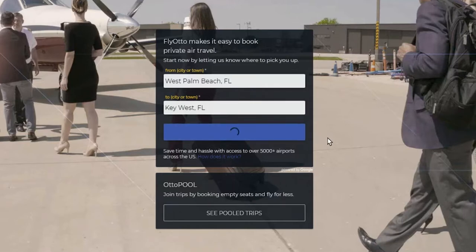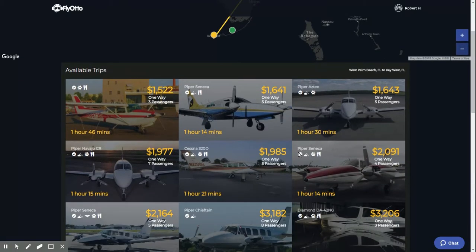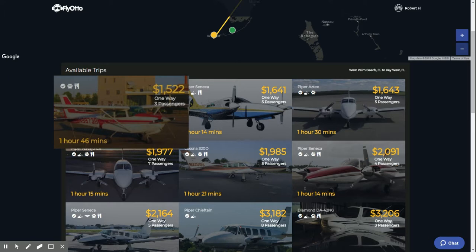FlyAuto right now is searching its database for all the available aircraft that are in the area, and it will give us a list here, which typically starts in order of smallest and slowest aircraft and works its way up. The most economical option that I can see we have here is a Cessna 182. It's a single engine airplane. It takes three passengers. It'll take us about an hour, 46 minutes to get there.